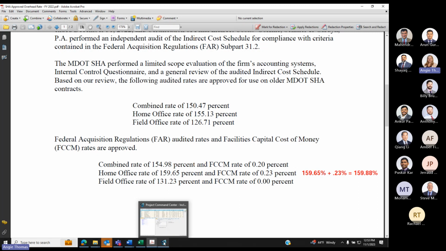And the MAA has its own, we're still using an old rate for MAA, correct? Yeah, the new one is still not in, it should be soon, but it's still last year's. Okay. Because I'm preparing two proposals for District 6. So that's the 159.88. That's what we're going to use right now. Yes. Okay.